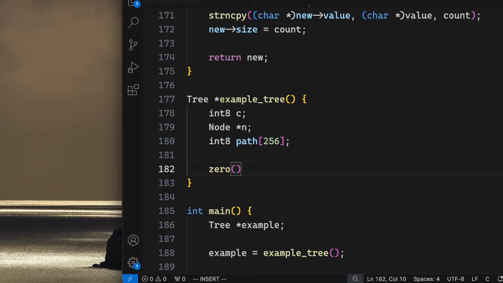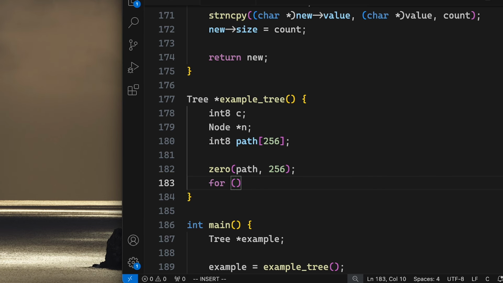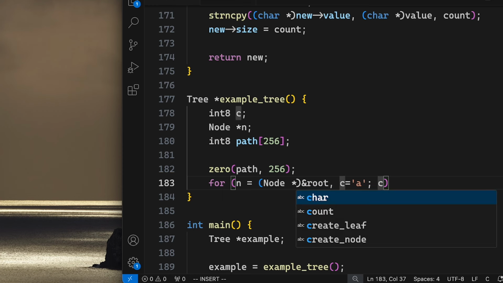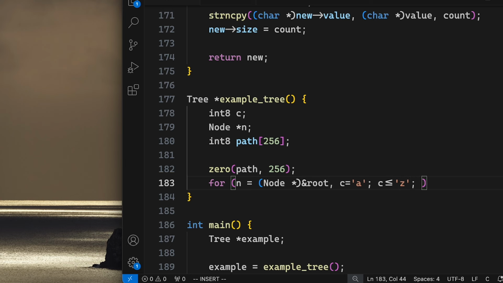And we begin by zeroing out our path. And then we do a for loop where we set the node equal to the node version of the root, and we set C equal to A. And we're going to loop as long as C is less than or equal to Z. And at each iteration, what are we going to do? I think nothing, actually. Alright.